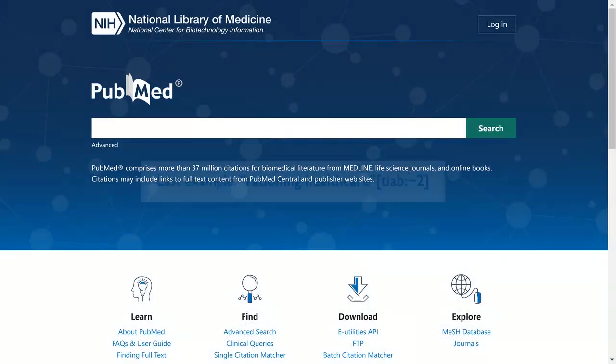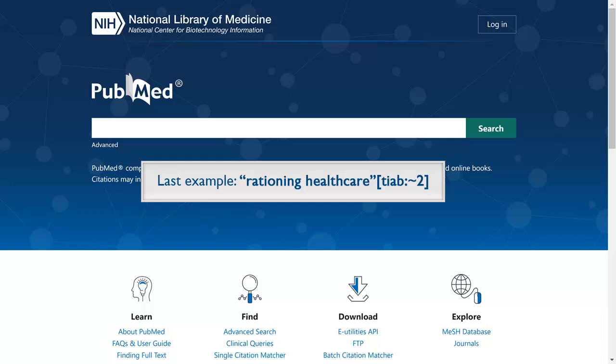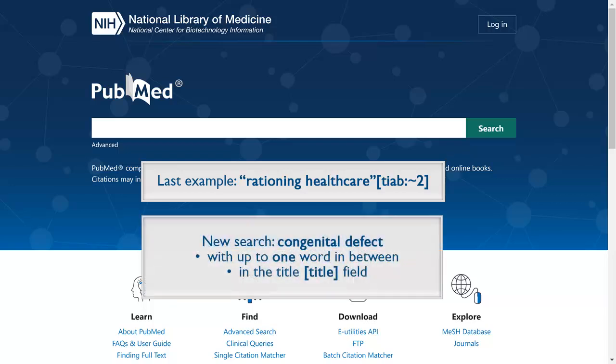Using our last example as a template, construct a search for the terms congenital and defect, with up to 1 word in between in the title field of PubMed. The title field can be searched with the word title in brackets.